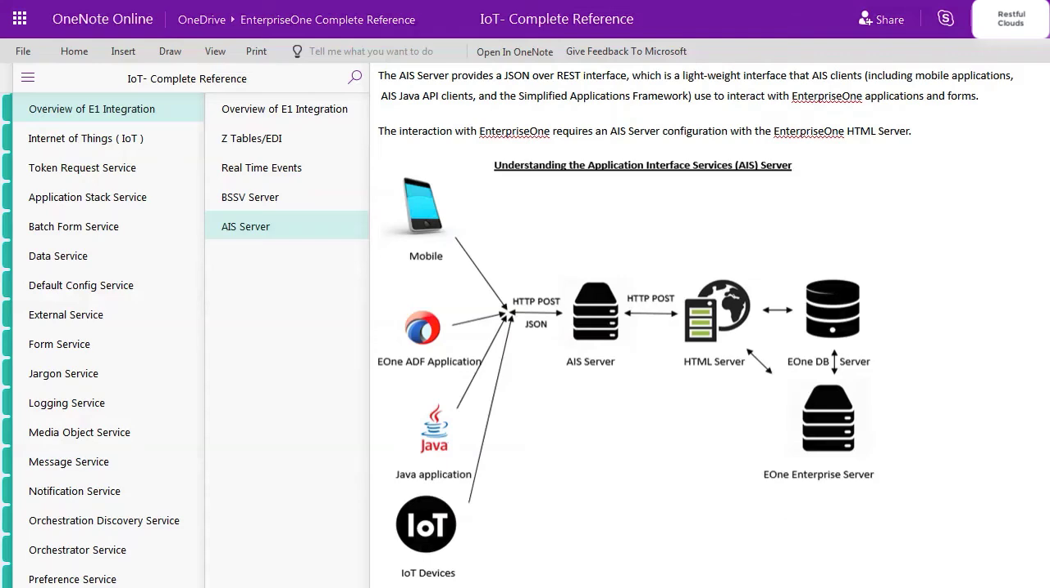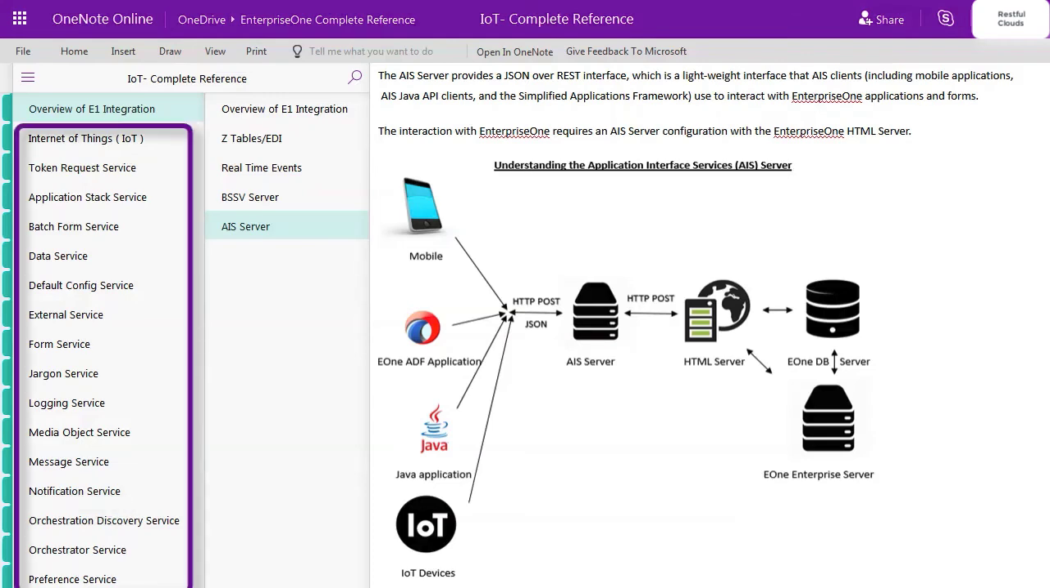A mobile device can get the data from your system through the AIS server and execute whatever it's running through the HTML server, retrieve the data from the database, run whatever was requested on the enterprise server, and return the data to the mobile device. Then the guide goes on to explain all these services. For example, form service request, or batch form service if you want to run a UBE, or if you want to get a notification, we can use notification service. All these services are covered in the next video pertaining to the rest of the guide.